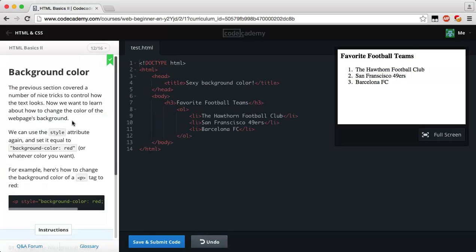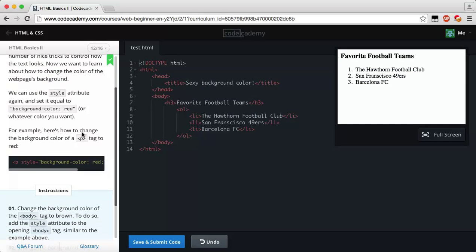So, background color. The previous section covered a number of nice tricks to control how the text looks. Now we want to learn about how to change the color of the website's background. We can use the style attribute again and set it equal to background hyphen color colon red or whatever color you want. For example, here's how to change the background color of a paragraph tag to red. So if you just look at this example, we have a paragraph, we have an inline style right here, then our parameter is going to be the background dash color, and then we're going to set that equal to red, or this can be whatever color we want.